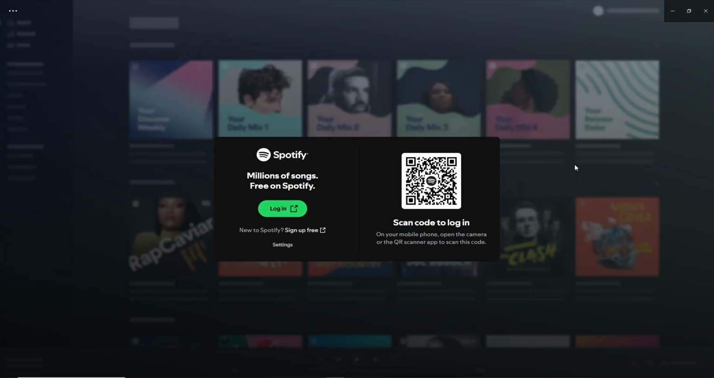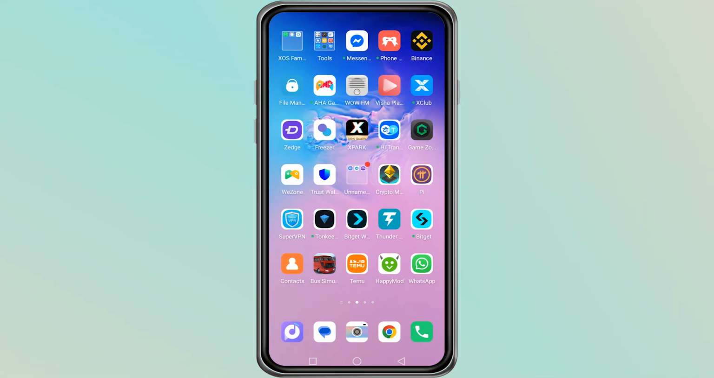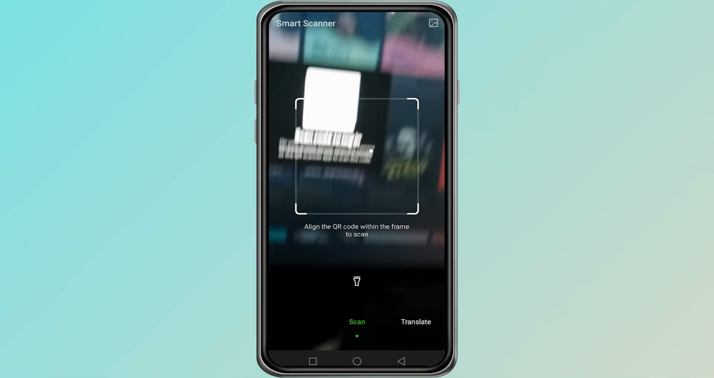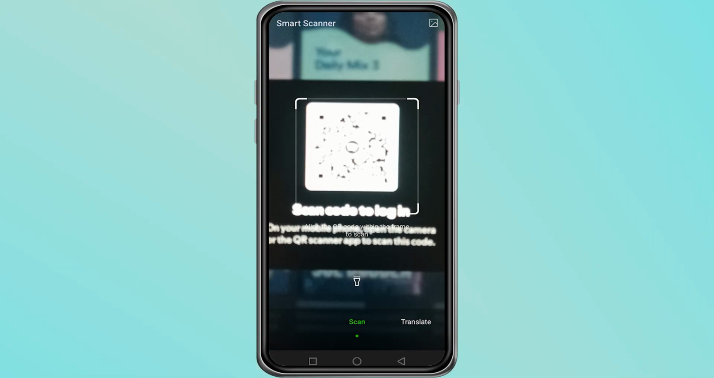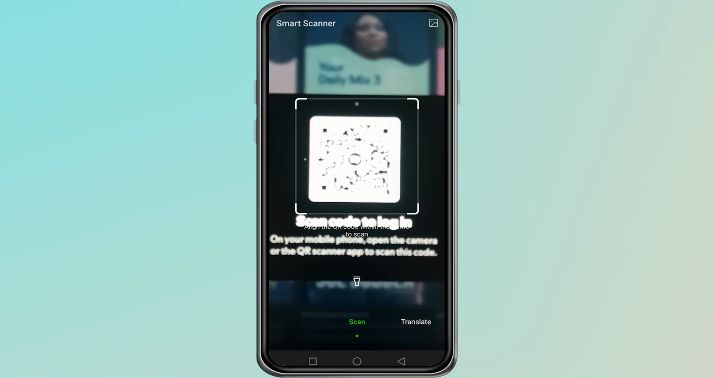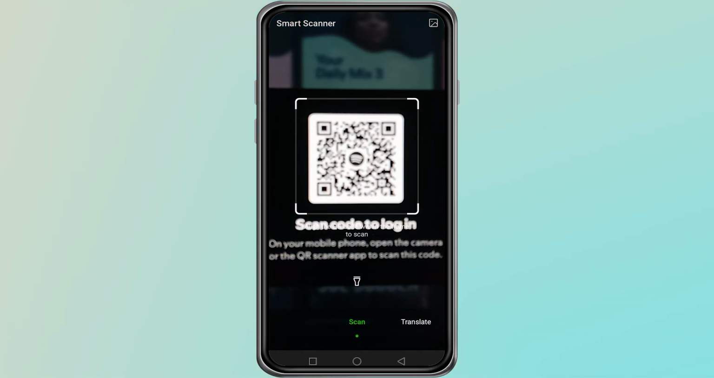To log in with a QR code, leave your computer as it is and switch to your mobile phone. On your mobile device, open any QR code scanner. If you are using the Spotify app, it also has a built-in scanner, but you can use your phone's camera or any QR code scanning app as well. Now point your phone's camera toward the QR code that is displayed on your computer screen. Make sure the entire QR code fits inside the frame of your camera.